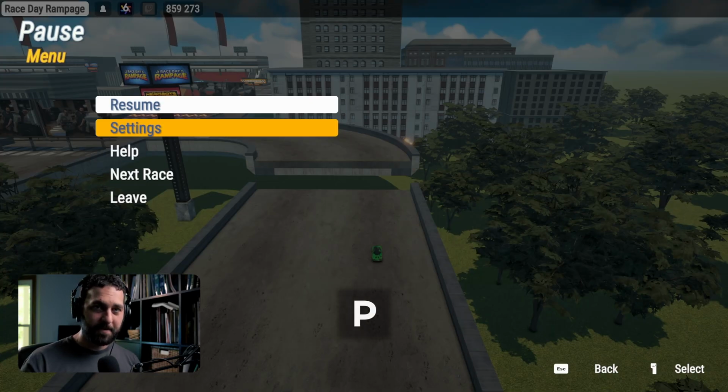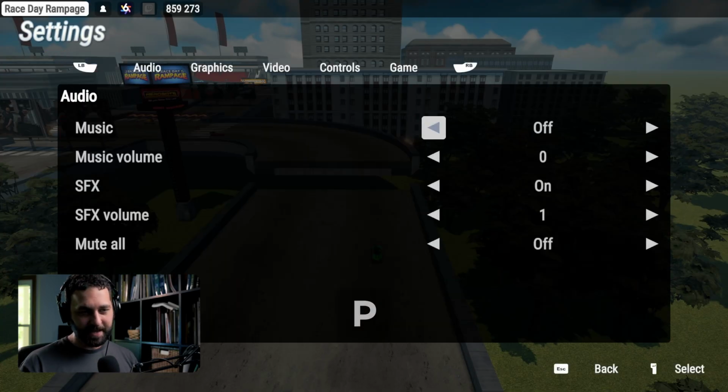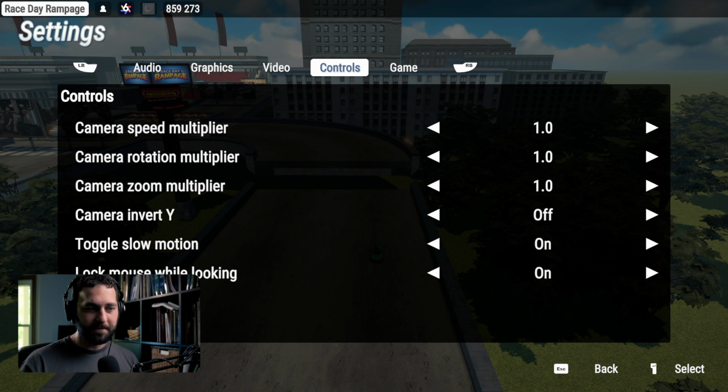You can pause the game by pressing P and then go to your settings tab, and under controls you can modify your camera's speed, rotation, and zoom, as well as whether or not you want slow motion to be a toggleable button or something you hold down. And lock mouse while looking will keep your mouse in the center of your screen when you have right click selected to rotate the camera.